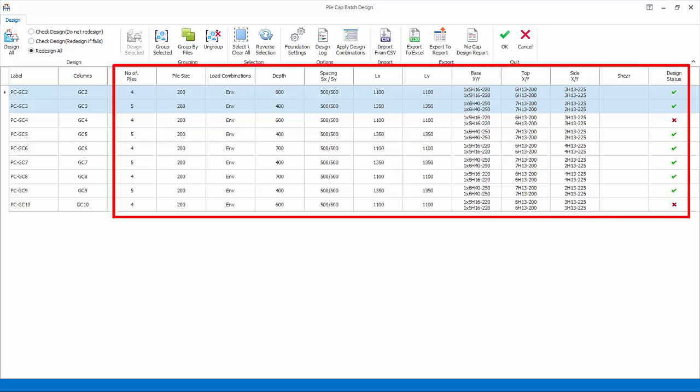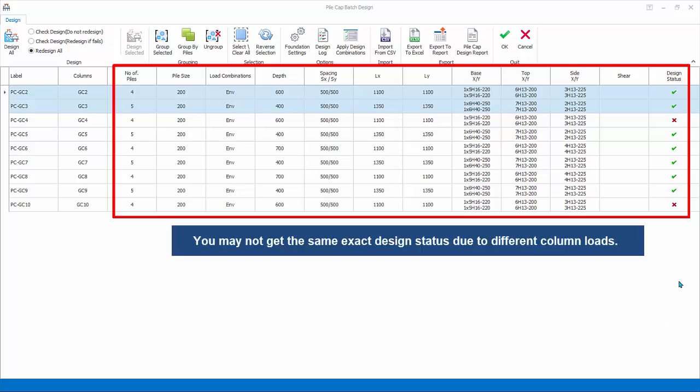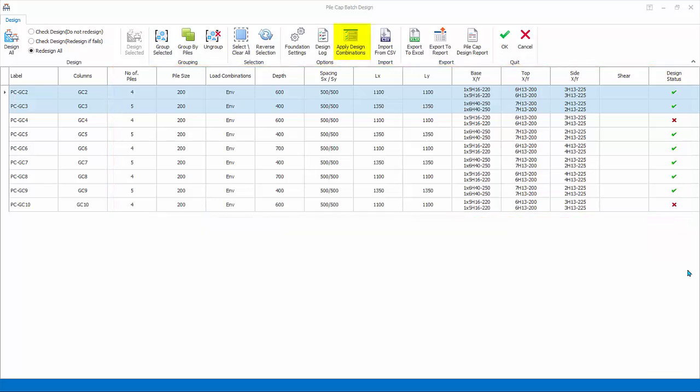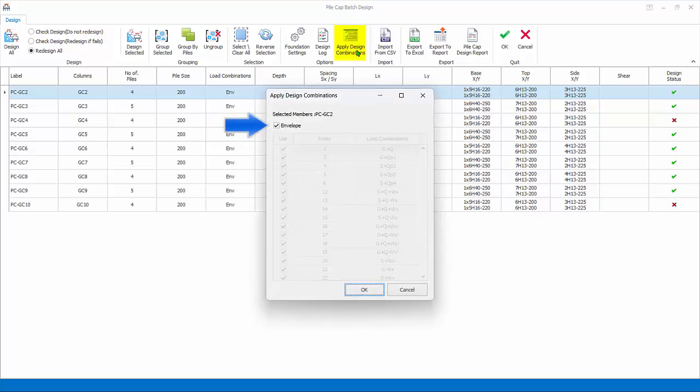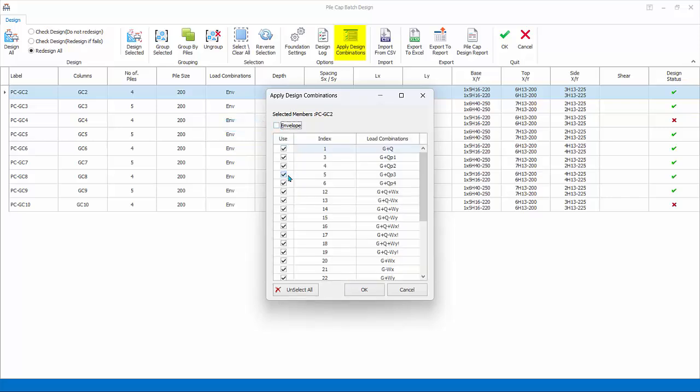Upon completion, information on the pile caps, such as number of piles, depth, size and rebars will be updated. The design status will change from red crosses to green ticks. To use Apply Design Combination, first, select a pile cap or a group of pile caps, then click this function. By default, the design uses envelope or maximum of all load combinations. You can uncheck this and then choose which combination to use.